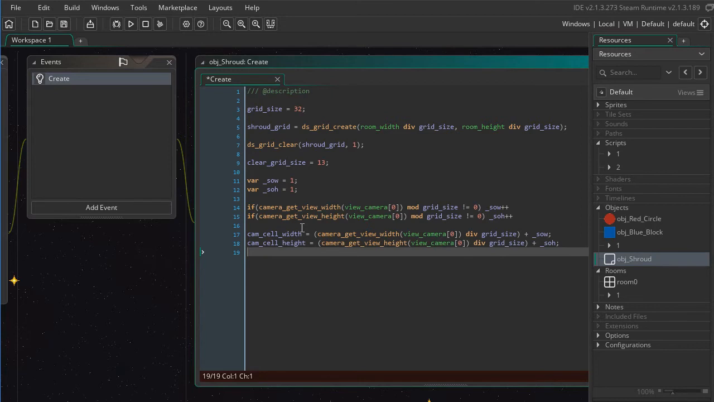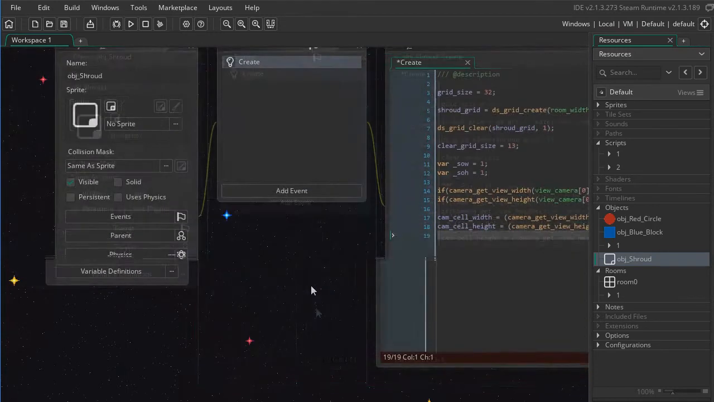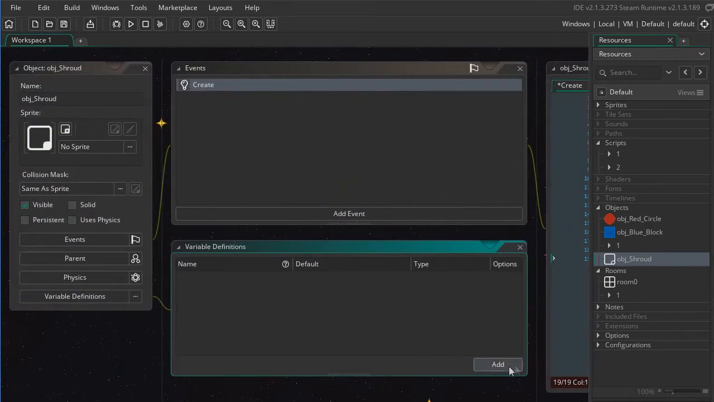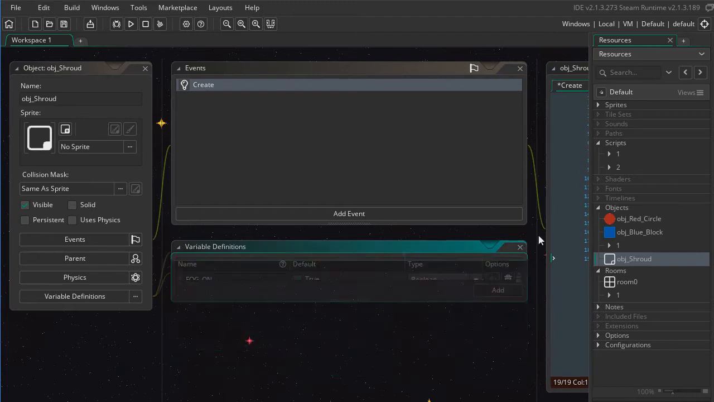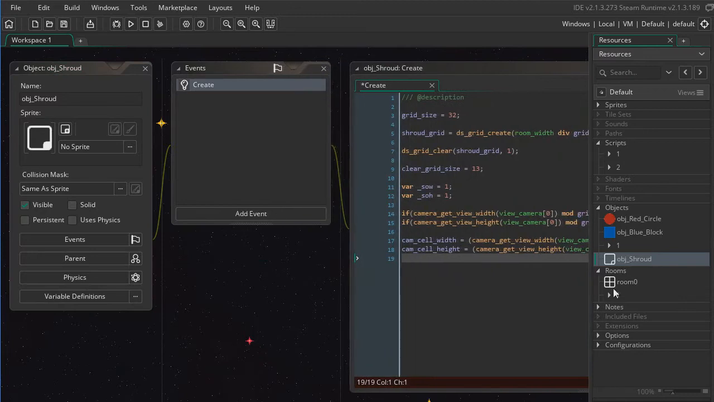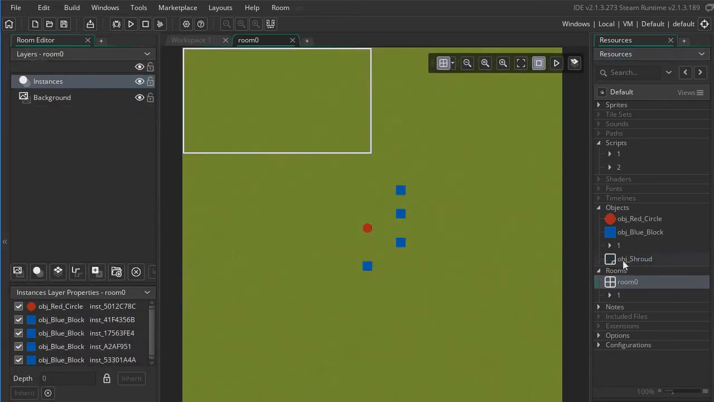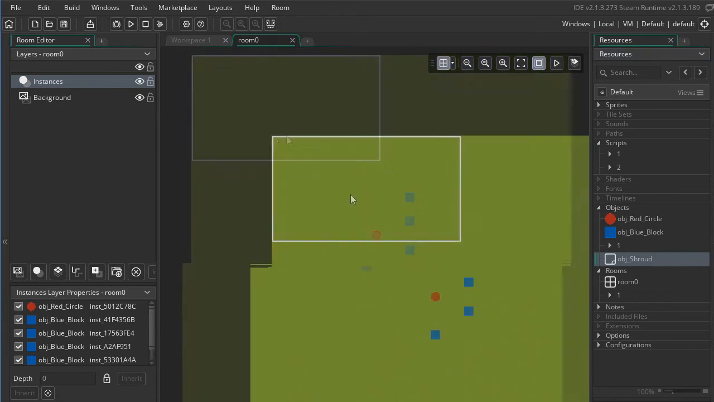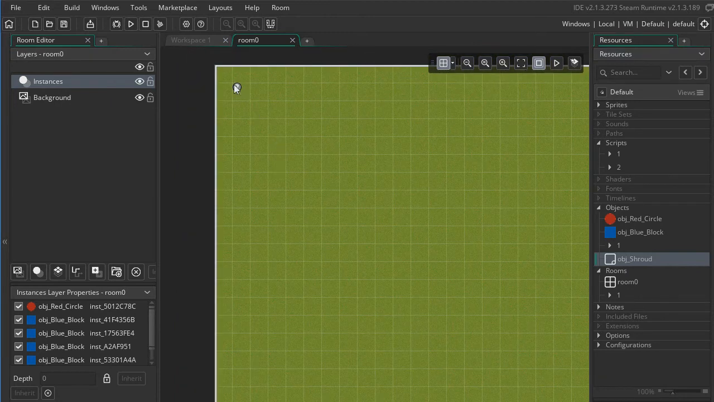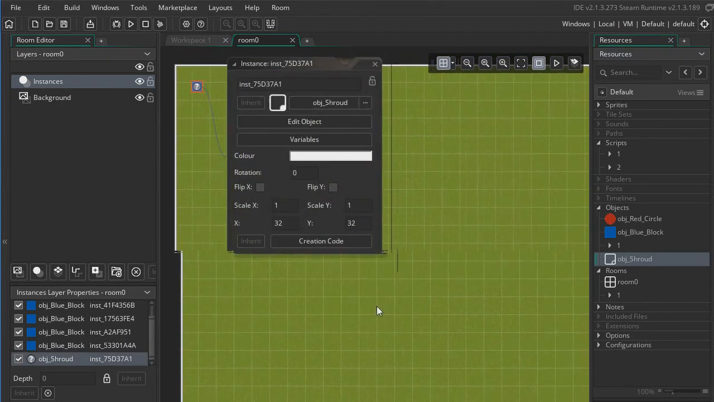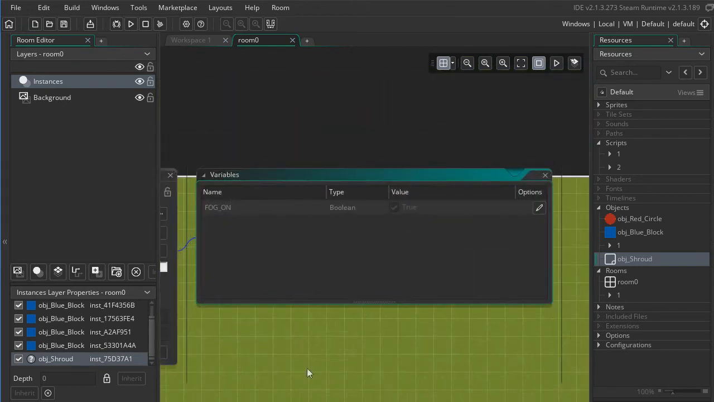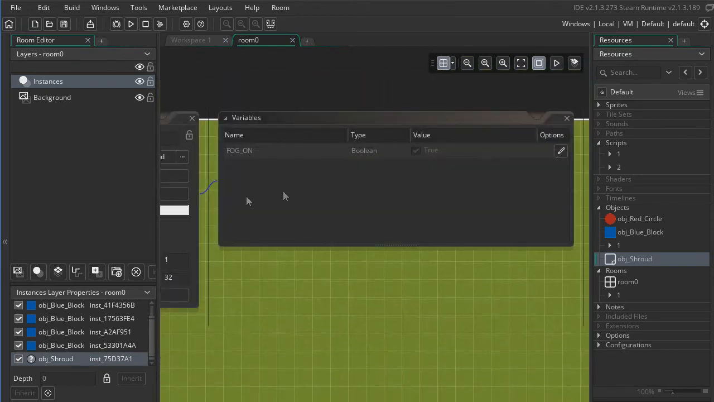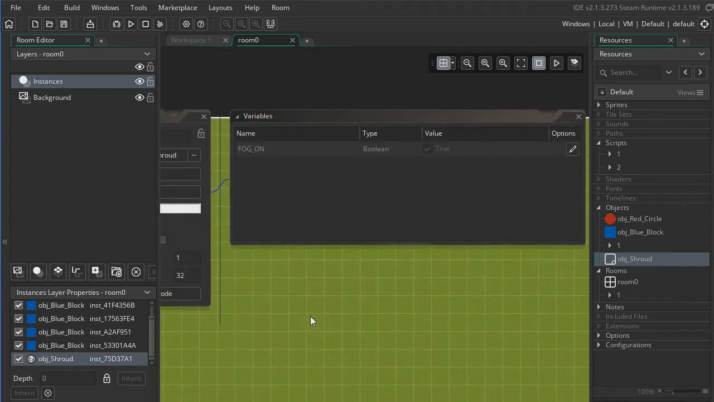Having done that, I'm going to use this little new feature over here, the variable definitions, and I'm going to create fog on, and this will be a Boolean variable that controls whether or not to draw the fog. This way, when I now drag Shroud into the room, if I click on it, in different rooms, different levels, I want to have different variables and different settings that I can change to tell the fog to behave in different ways potentially.